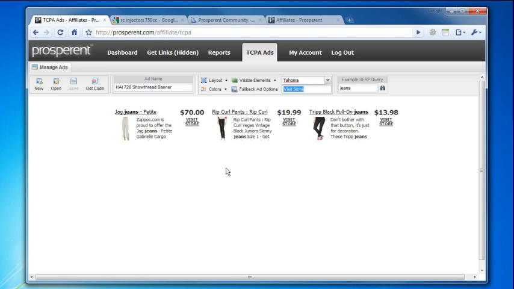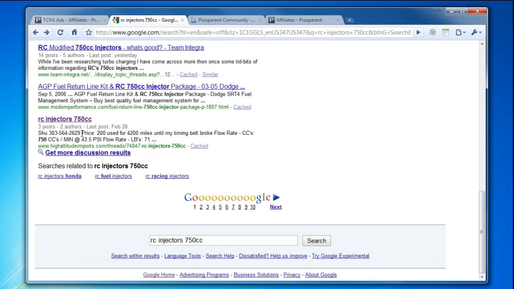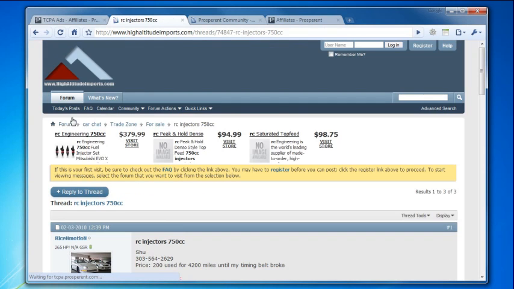So now that we've got our first ad out of the way, let's discuss how the system actually works. Let's say you've got a website and most of your traffic comes from the Google search engine. Let's say somebody does a search for RC injectors 750cc. I happen to have an automotive website that ranks for this term, so this will be easy to test. They do the search, they end up clicking on your web page, and immediately they're shown RC Engineering 750cc fuel injector ads, and you can see all of the ads are very well targeted towards what the person searched for.